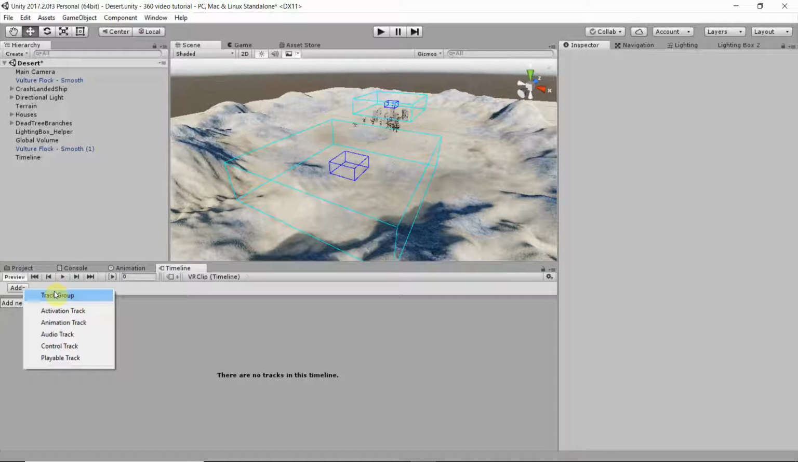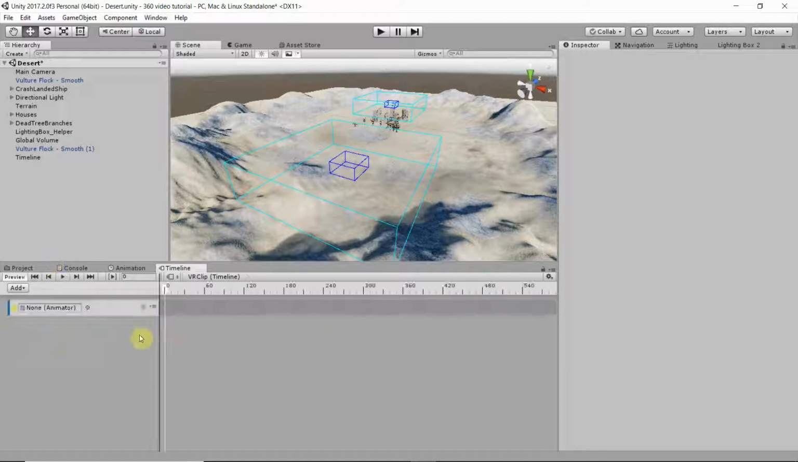So we add an animation track. You can add other tracks like audio control or activation. Activation would be that certain game objects appear or disappear at certain points in time, but we want just to animate the camera. So we add an animation track, and then we drag the main camera onto that animator.